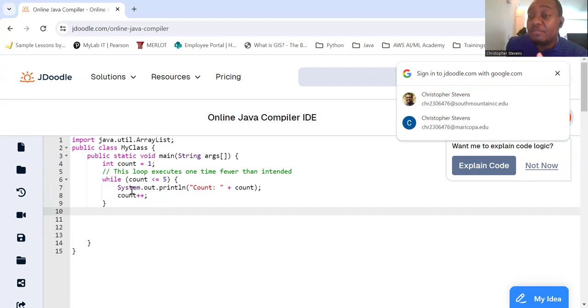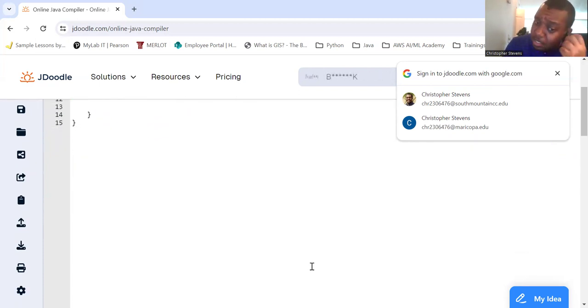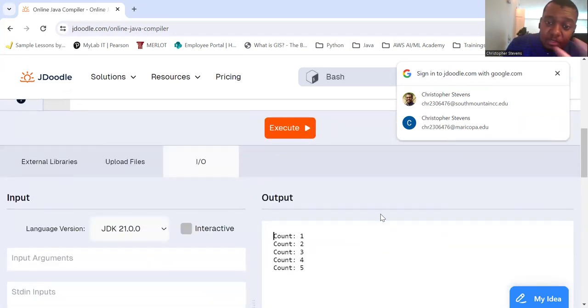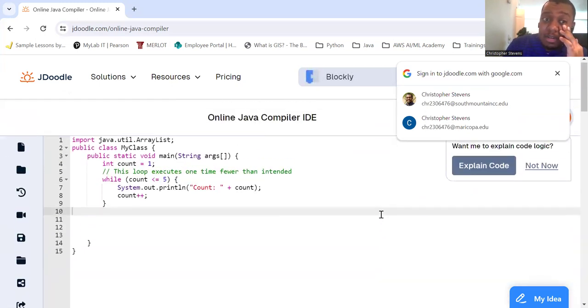We intended for this to run five times, but because we start at one, it's not going to go five times. A lot of times people forget that. We usually want to start at zero. Our indexes usually start at zero for arrays and array lists as well. So here we go. Count. We've got one, two, three, four, five. We want to keep this going while we're less than five. But now we have this less than or equal to, so that's messing things up.